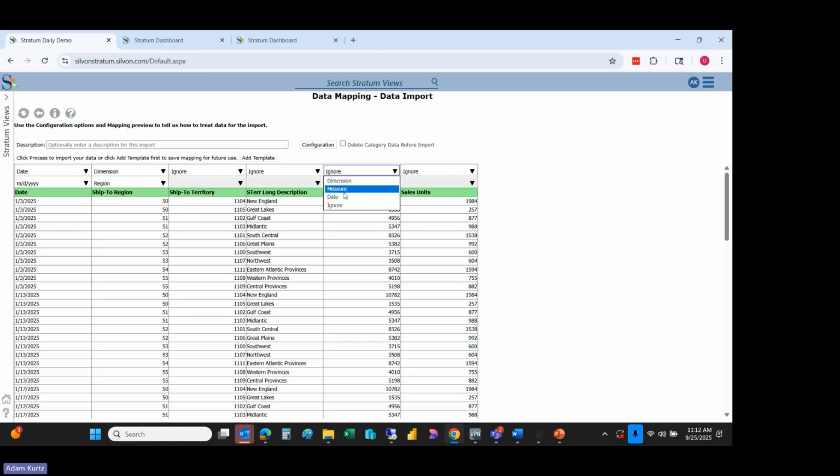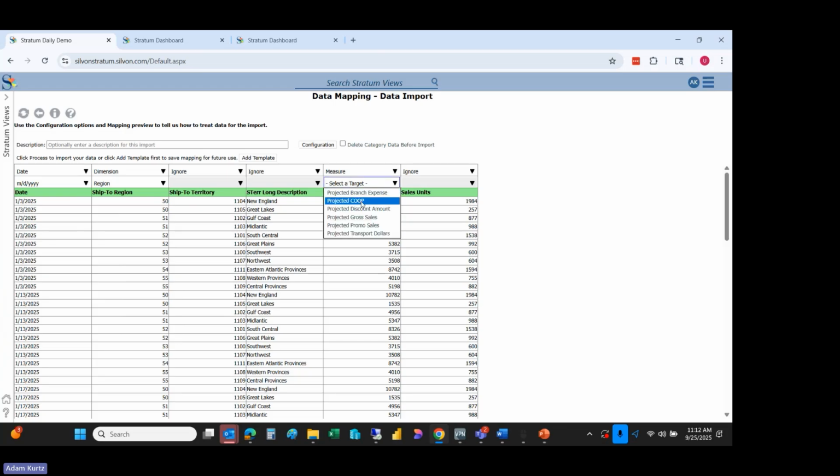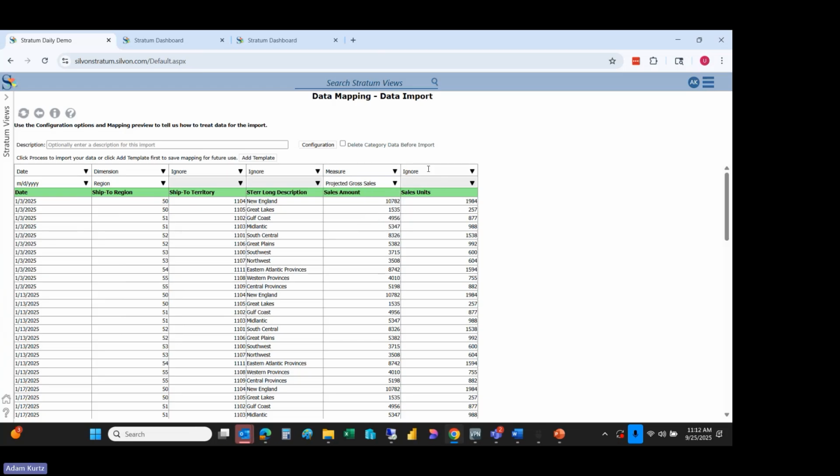And then my date columns would be in measure. So that would be, again, as part of my projected gross sales. And this one has units on it, so I would just tell that would be my units, right? I don't have units, but you would go ahead and select units for that and kick that off.